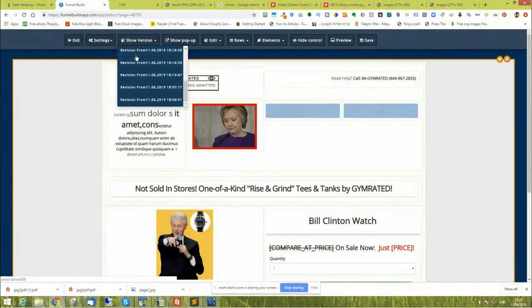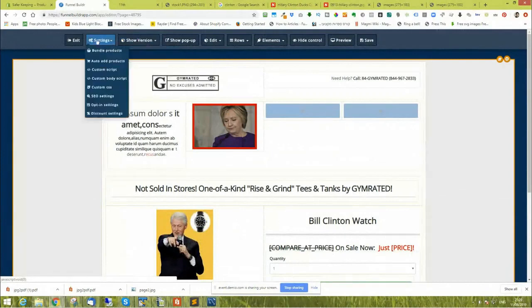So we have a huge amount of saves that we can go back to if we've made a mistake or something like that. So that's really cool. And settings.